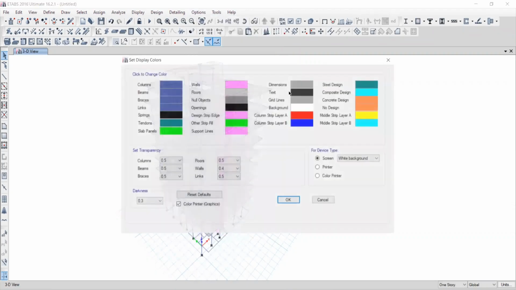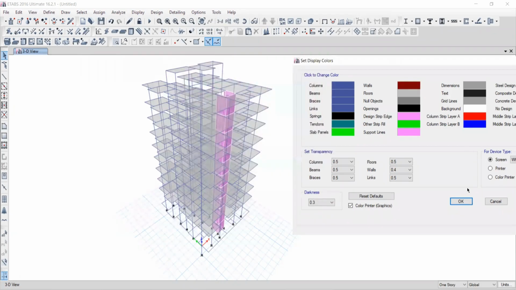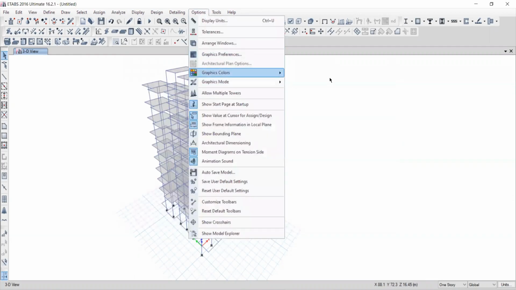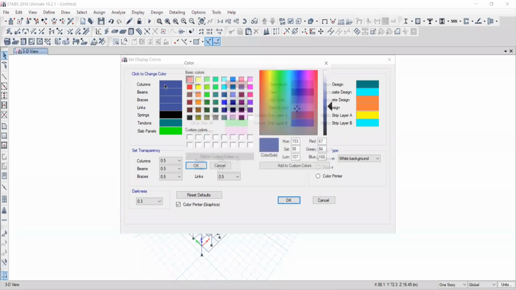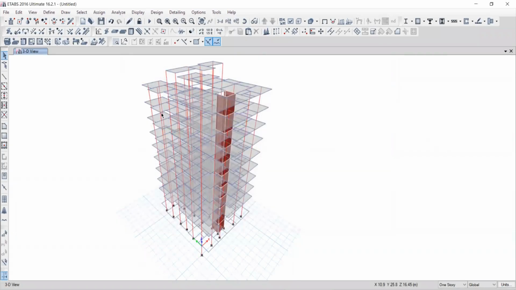Wait. See, walls. Again, go to this. I'm not willing to have this pink color of the shear wall. This color. Say okay. This is done. If you want to change the color of your column, go to option, go to graphic color, go to display. See, column color as red. Say okay. So the column color is red.